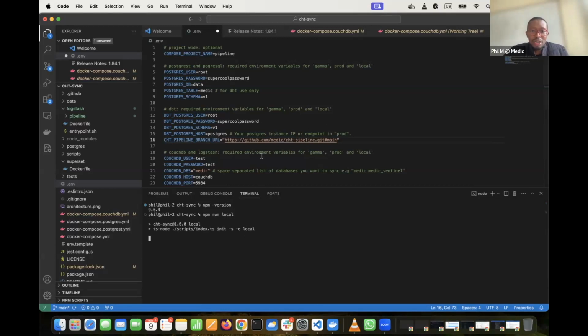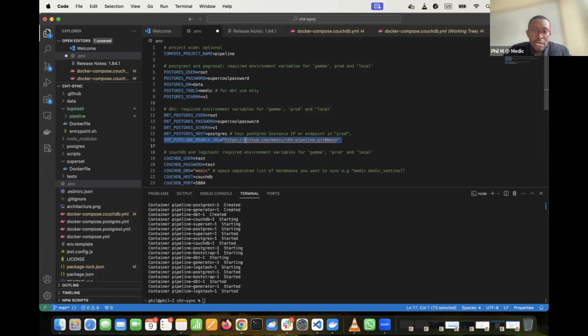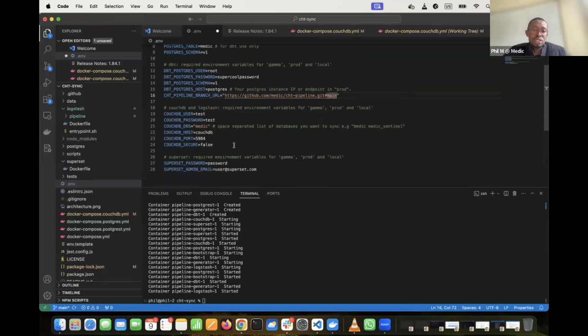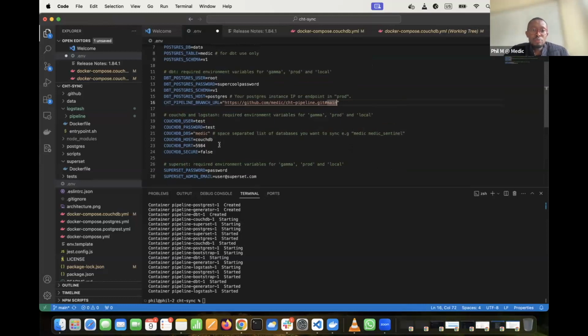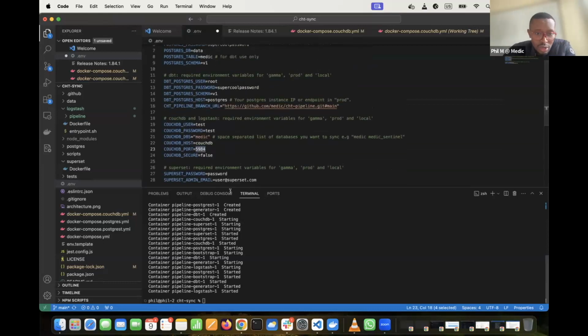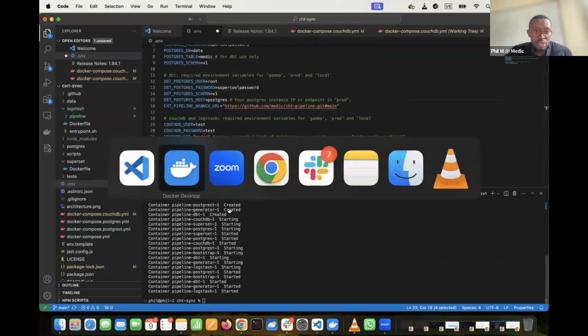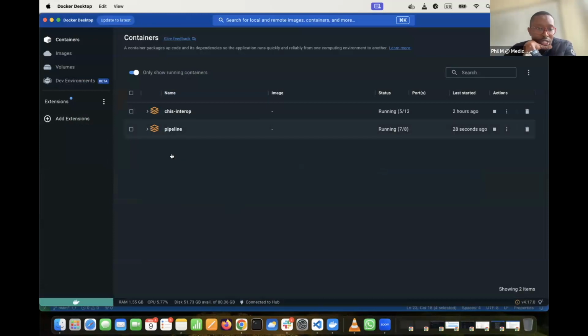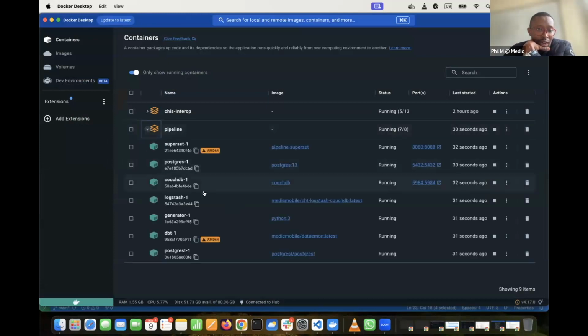As it starts up, what you'll see here on line 16 is that it's pointing to the main branch. So if you create your own branch, you can just come and point yours here and expose the pods as you'd like. For example, there was a time I wanted to check CouchDB, and I was able to expose this pod here. We can see it's already started. The containers have started. So I'll go back to my Docker, and you can see it's actually here. It has started a couple of containers.